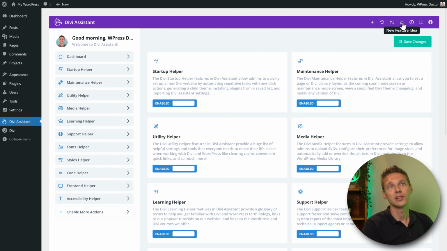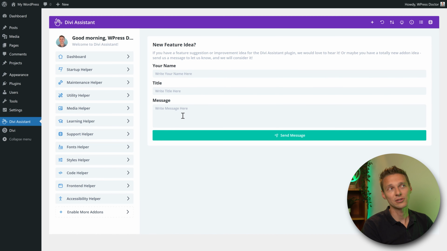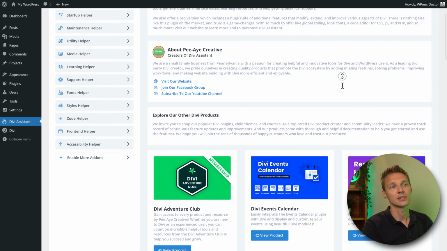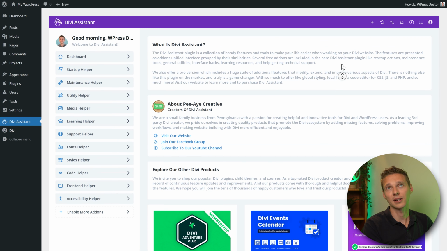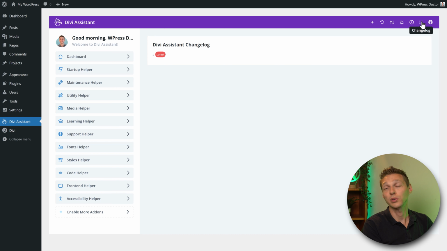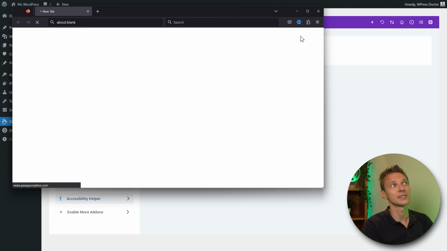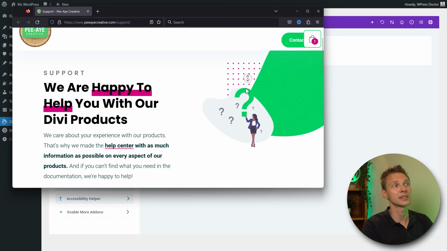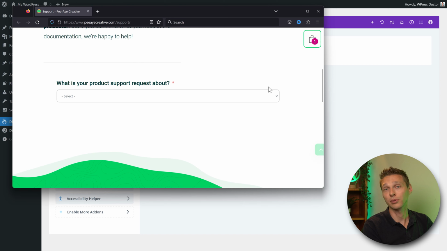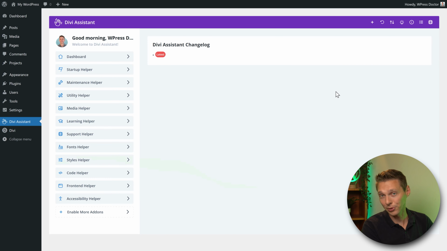Then over here you can have new feature ideas and you can just write your name, title, message and just send it straight to Nelson. This is really useful. Then we have the about version, even more about all the other plugins that I'm gonna cover later on. And then we have over here the changelog, which is empty right now because I think it's the first release actually. And over here we have the support button. Then we go to PI Creative and here we can send a mail to the support team and they will really help you out if you need assistance.